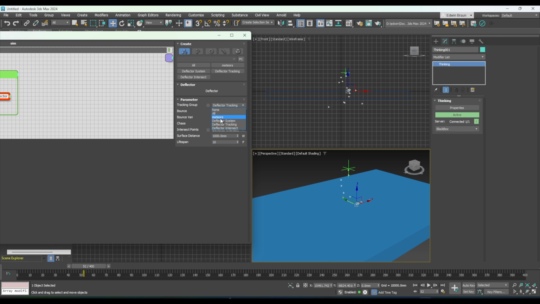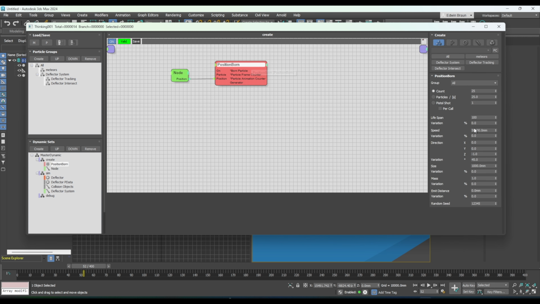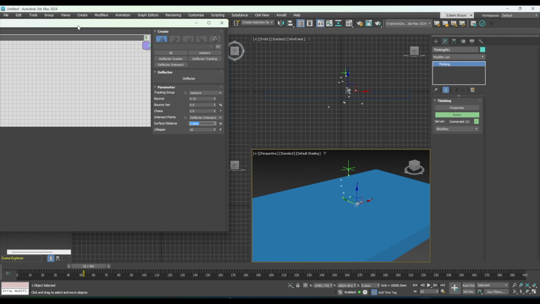And let me just reduce the chaos a little bit. We can already see we need to change our group, the meteors, and that reminds me, let me just go back here. We want to born our positions in the meteors. So now all the new particles will be born in the meteors group, and our deflector is using the meteors group, and it automatically creates intersection points. So wherever the impact happens, let me just go to a 2 millimeters distance.